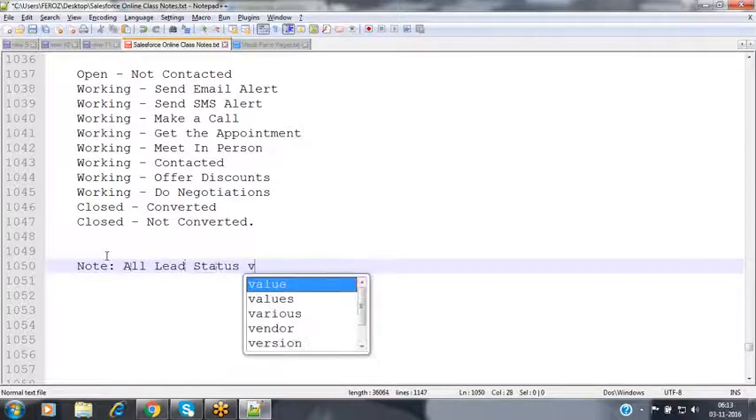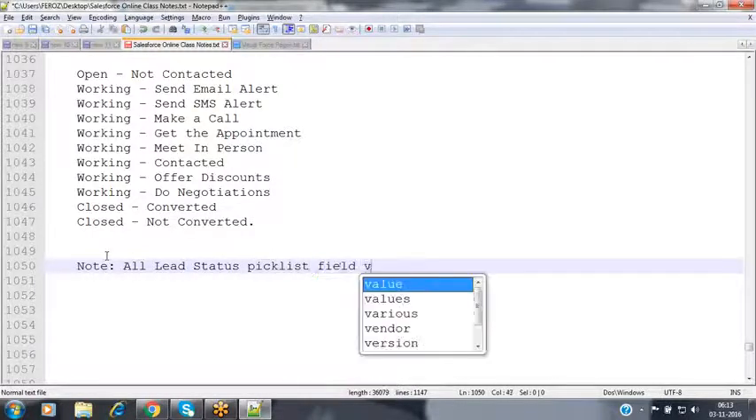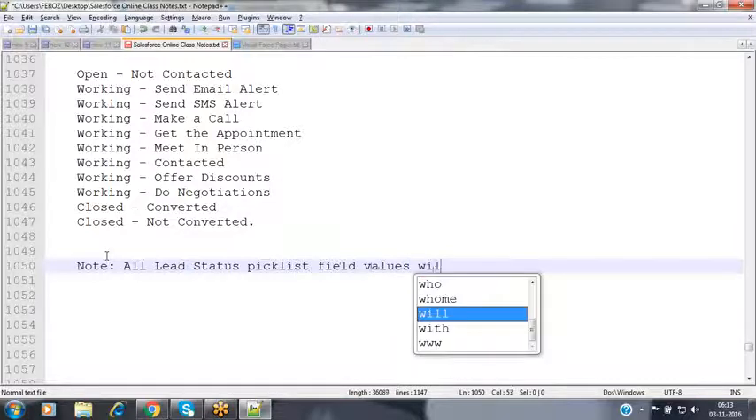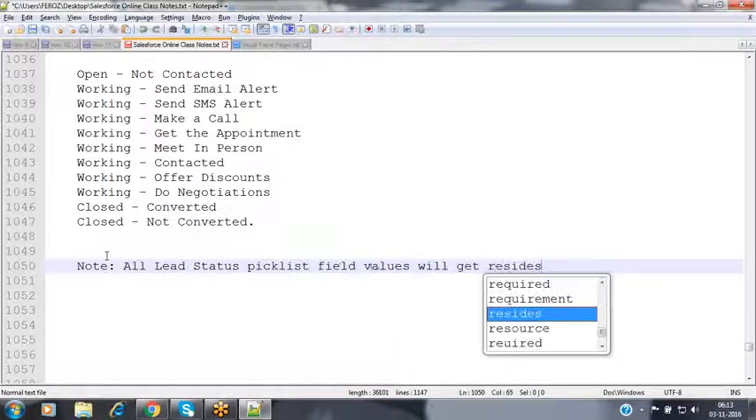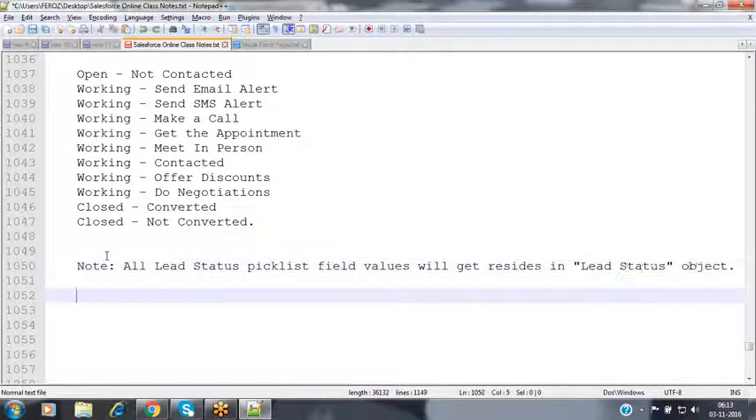All lead status pick list field values will reside in the lead status object. The lead status object is a standard object maintained by Salesforce, which holds the values of the lead status pick list field, which plays a very major role inside your organization, inside your lead conversion processes.